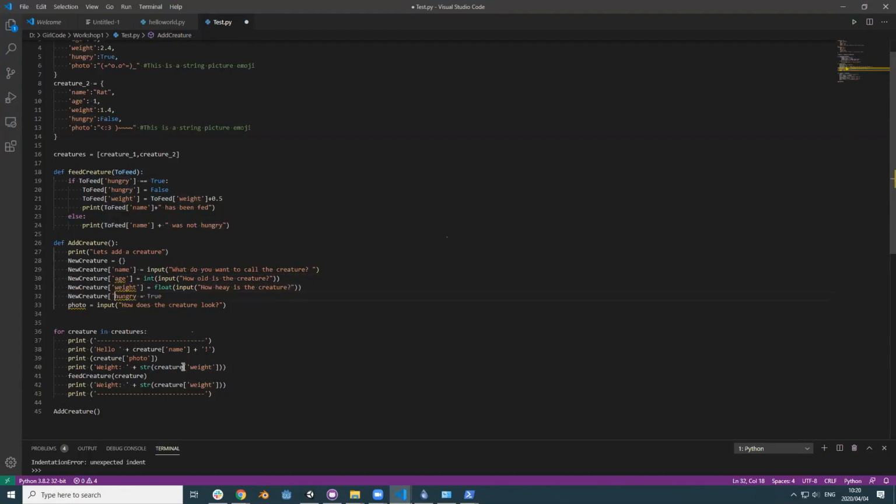Hungry value, also the same. And then the photo, also the exact same. Cool, so now what it's doing is it's creating a new creature and then assigning these inputs into our creature's value. So we've got a new dictionary that has all these values. So let's have a look at that.